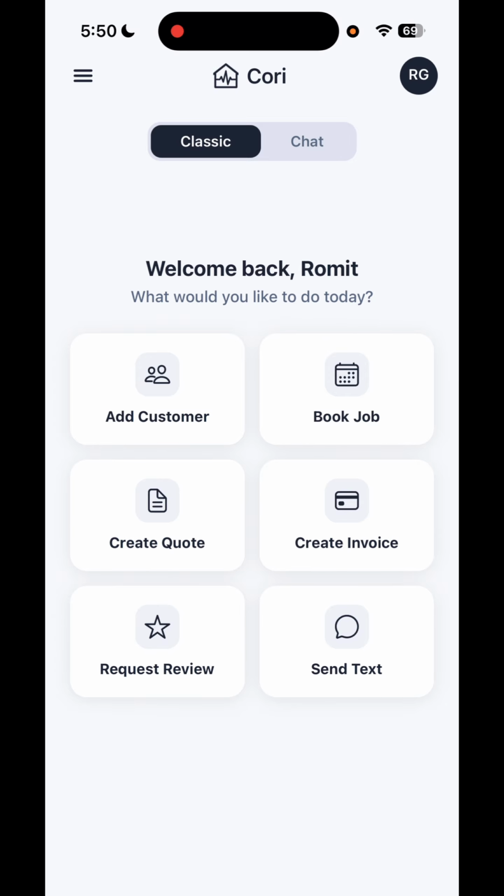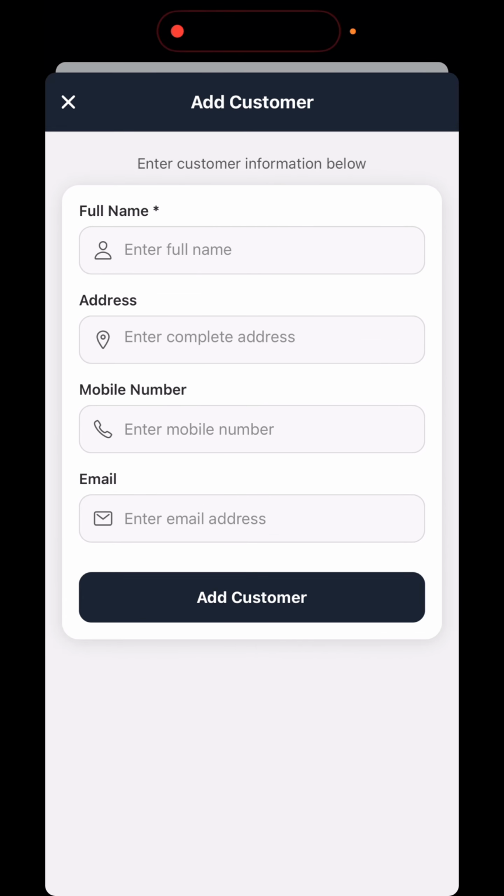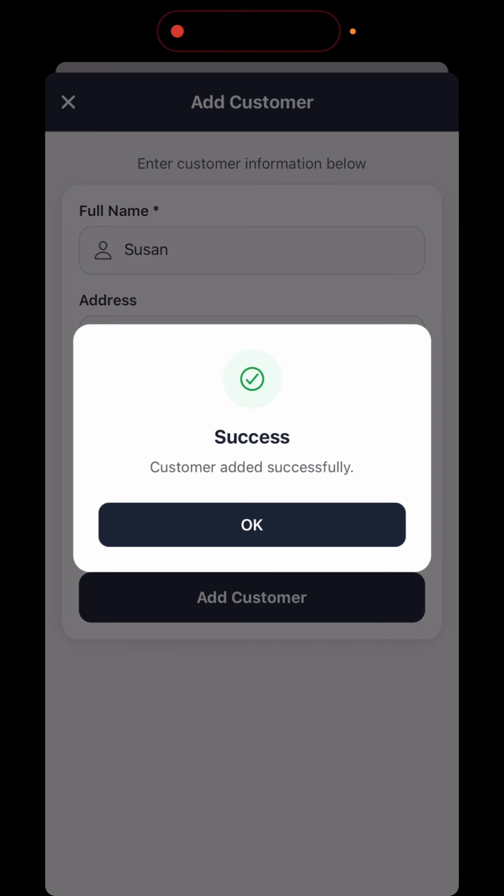So to add a new customer, you just tap the add customer button here and then you complete all the information here. Usually you just need the full name, but it's also best to add at least a phone number, mobile number, or an email for the customer so they can receive text and email messages, whether when you create a quote for them, when you create an invoice for them, that's where the quote and the invoice will be sent. And now the customer is added successfully.